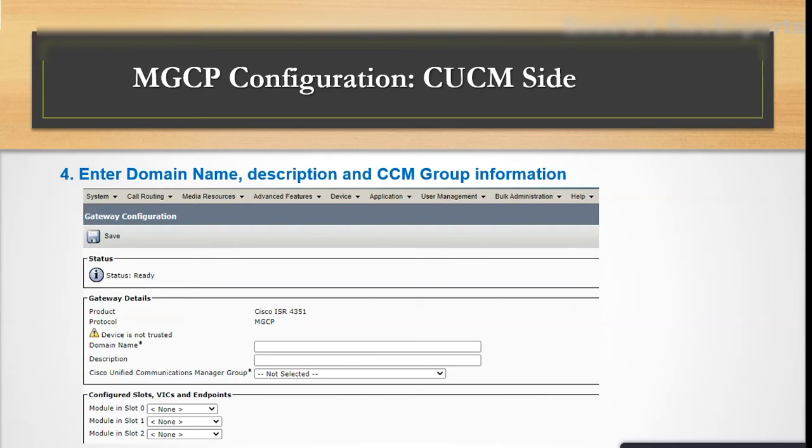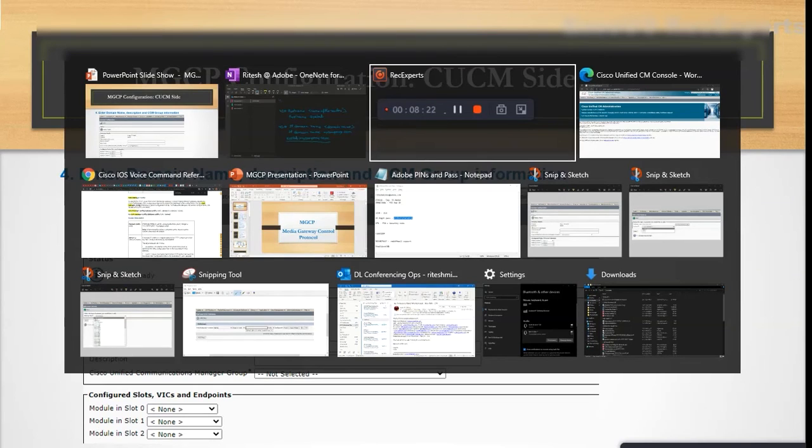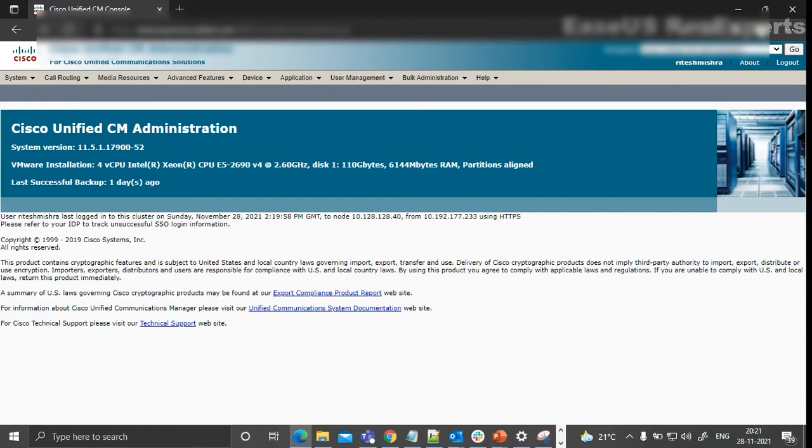So this module or slot would be exactly how your ISDN card or PRI card has been placed on the voice gateway. So choose accordingly, and it will keep on giving you options on where to configure, I mean which slot to select. Okay, so let me show you this in one of my lab call managers quickly.